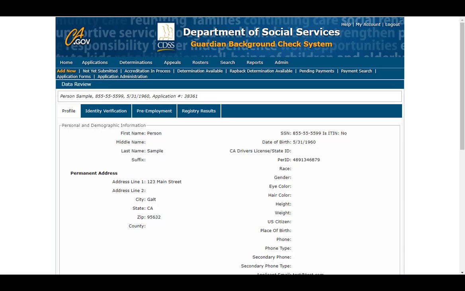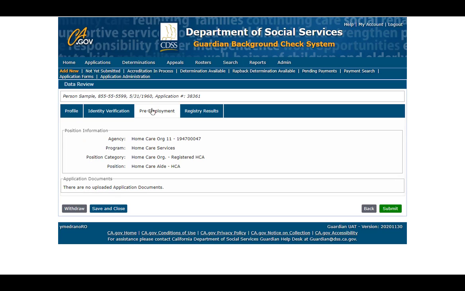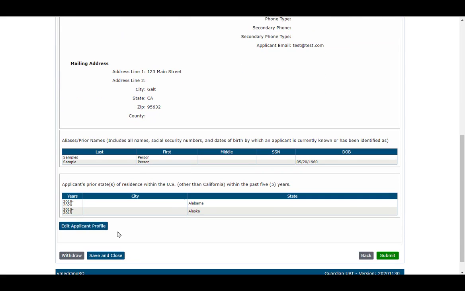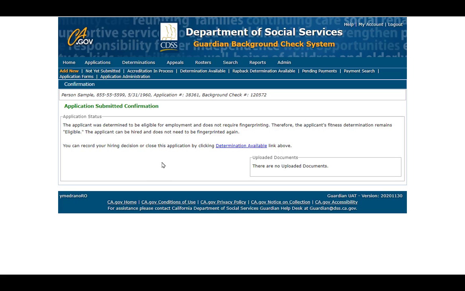The data review page will populate. Review all of the information input and ensure it is correct. You may make edits by selecting Edit Applicant Profile or Submit if everything looks correct. You will then be brought to the application confirmation page.